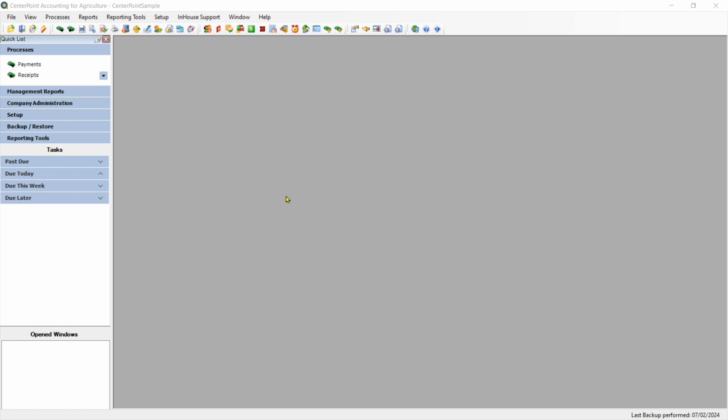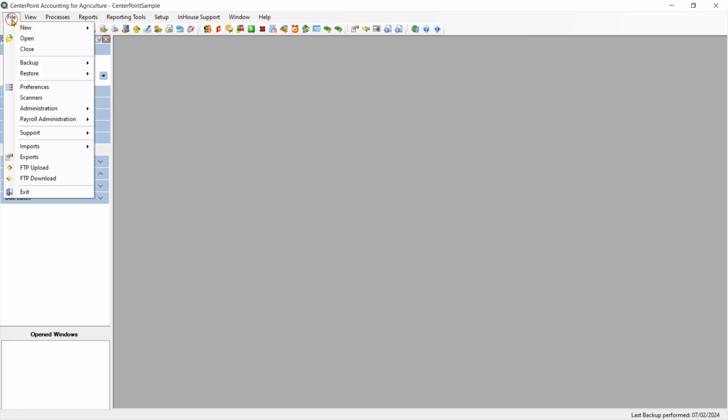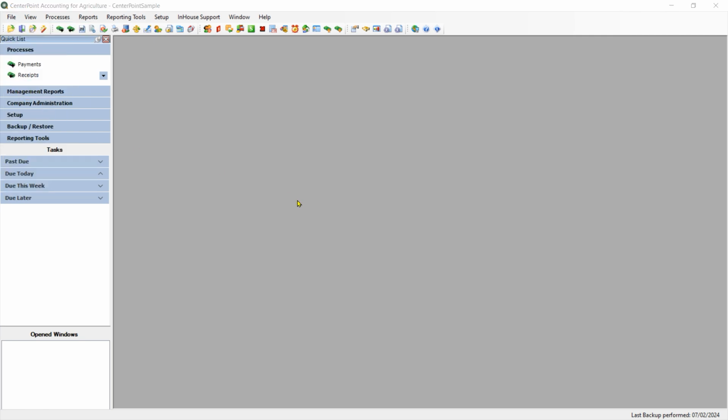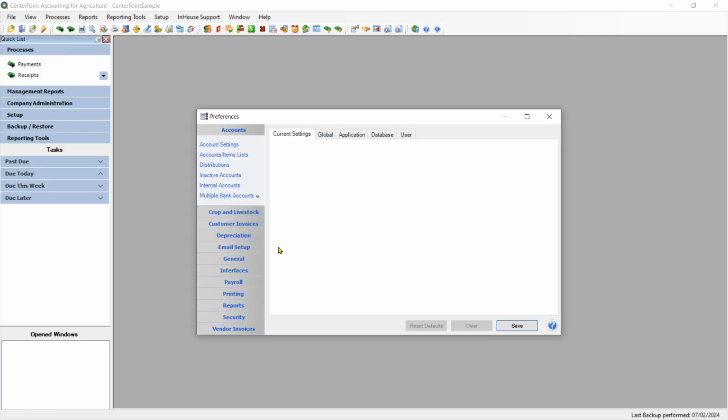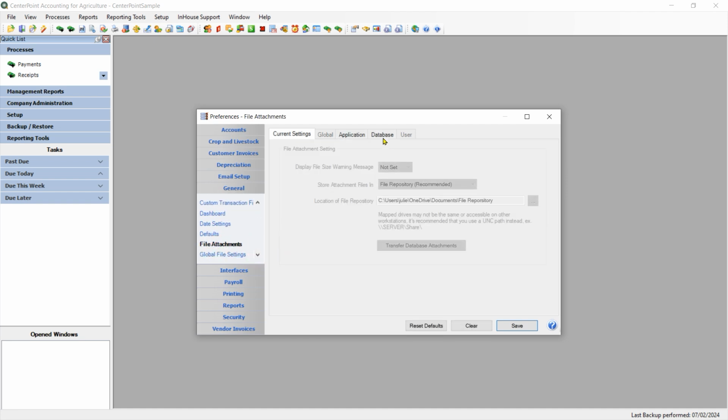CenterPoint allows you to attach documents to transactions and certain setup screens for easy retrieval in a paperless workflow. The first step in this process is to set your preference underneath File and Preferences. Under Preferences, we'll go to General, and then there is a setting for File Attachments. This setting needs to be set on the Database tab.